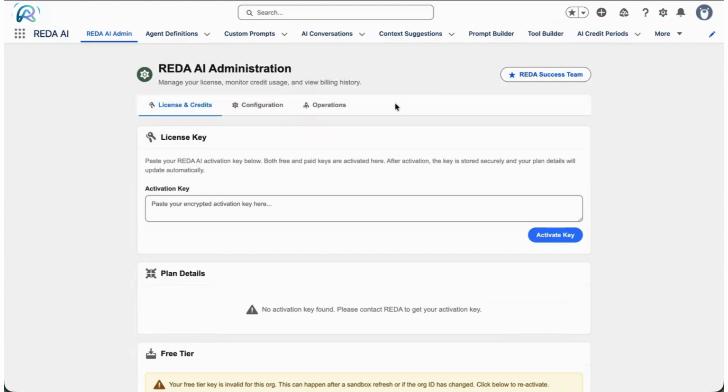Let's create our first agent. We just have installed REDA AI application, the managed package in the Salesforce org. The first step is that we should set up some defaults.